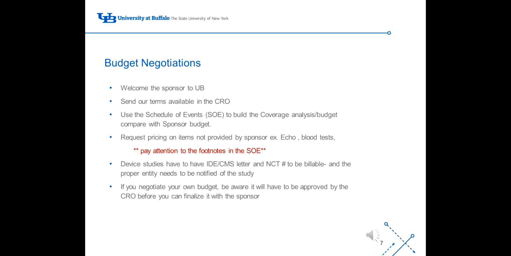Make sure you have requested pricing on items that are not provided by the sponsor, for example, echoes, blood tests. Pay attention to the footnotes in the SOC, and that you've incorporated these charges into your budgets. Device studies have extra things that need to be done. For example, the IDE and CMS letters need to be on file, as well as the NCT number, and a purchase agreement with the proper entity needs to be on file. Make sure all these are in place before trying to finalize your budget.